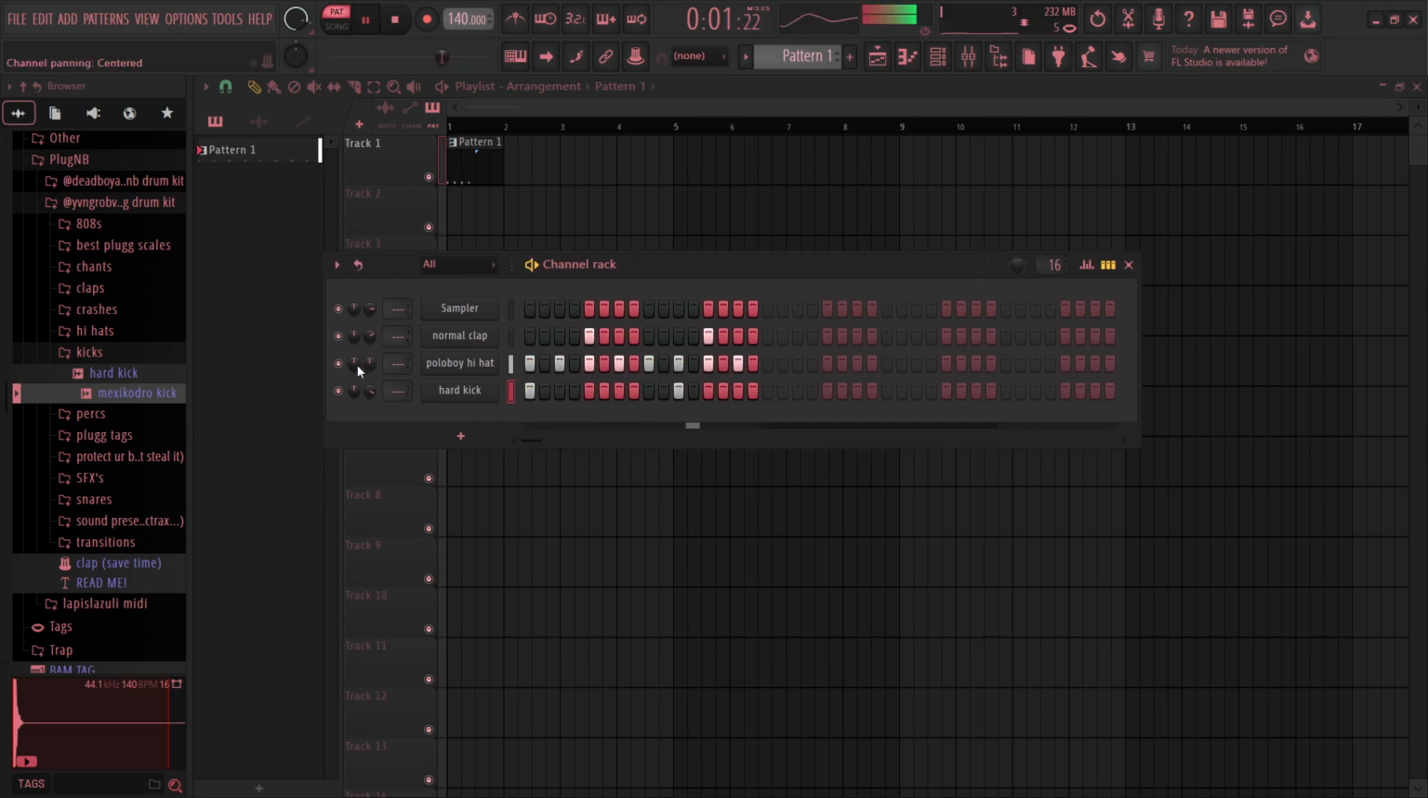Now if I want, I can also change the pan. I'm just going to leave the kick in the center. When dealing with things that have low frequencies, you usually just want to keep them in the center. There will be times where they could be left or right, but it all depends.